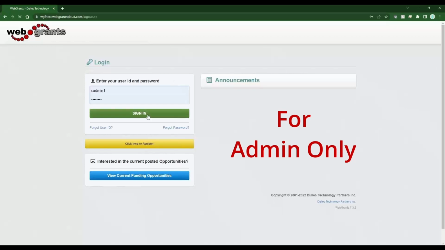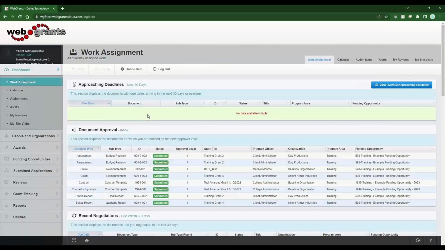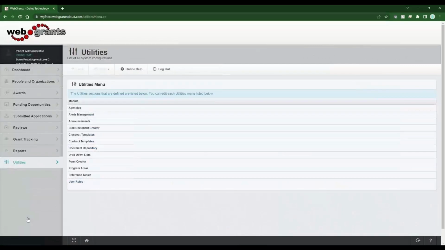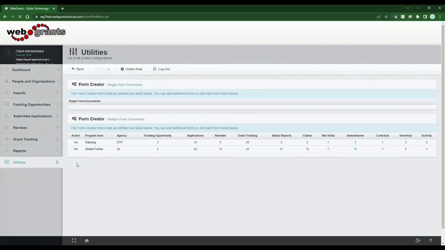So I'm going to log in as the admin. In this particular case, I'm not a very high admin. I do have access to global forms, but I don't have access to system forms. So I'm going to go into utilities. Any admin functionality is in the utilities menu, and your utilities menu may change depending on what type of admin you are. I do have quite a bit of access here, but it's utilities, form creator.